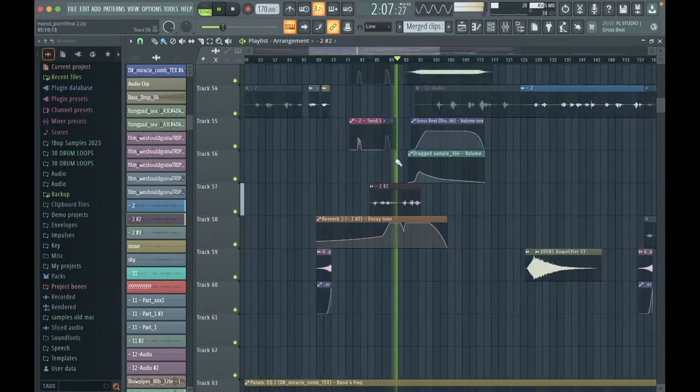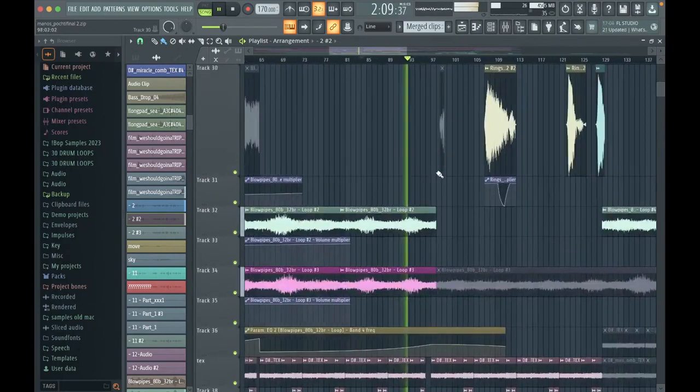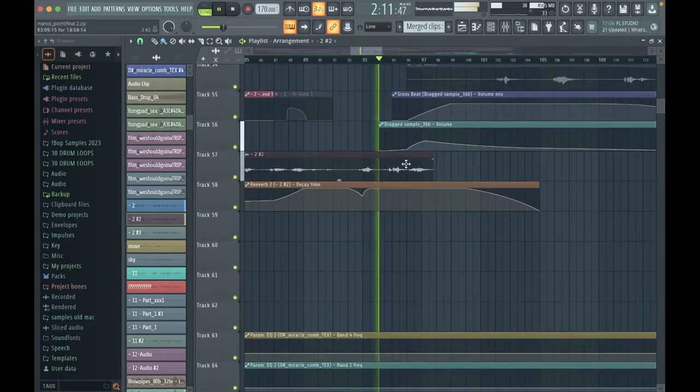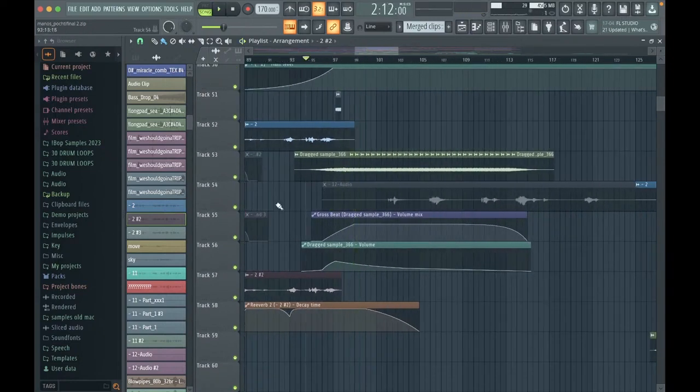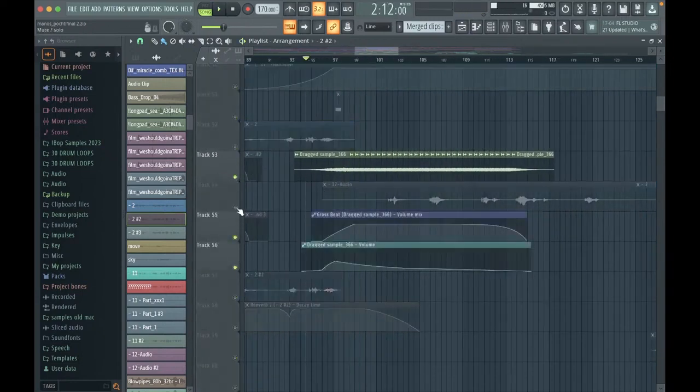So closer to the synth, this reverb is growing. And then here, we again rendered the reverb on the vocal.